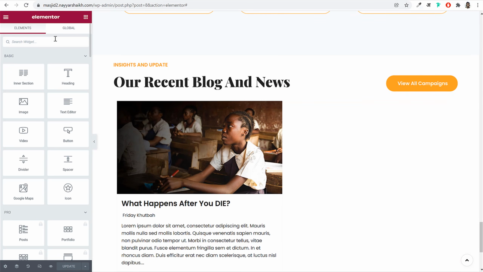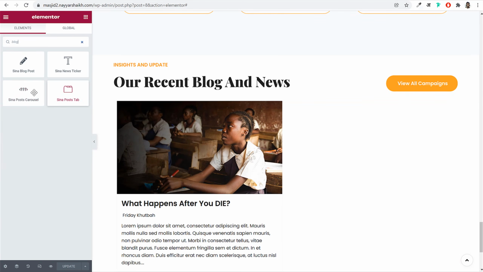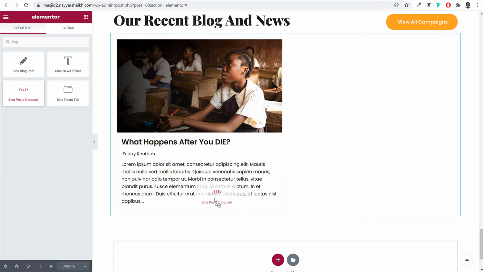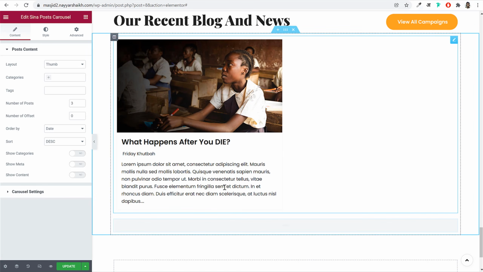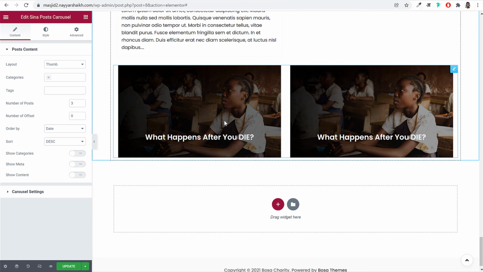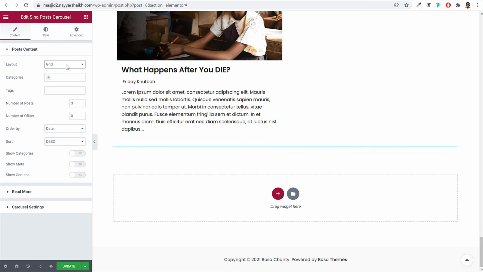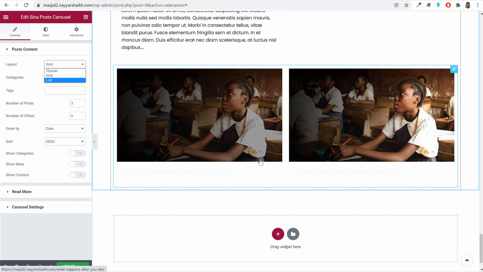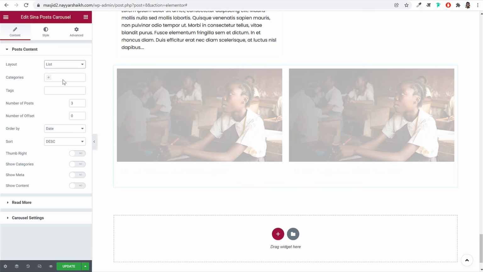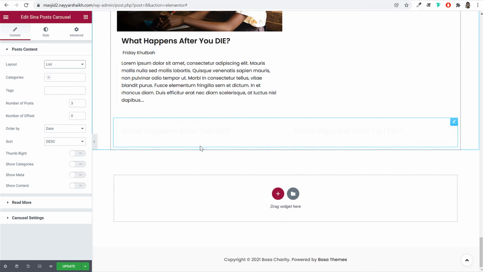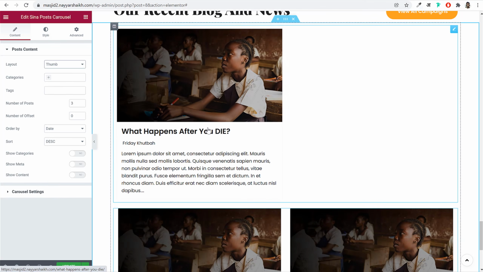If you want, you can use this post carousel as well. Bring it at the bottom. You'll get this design, as you can see. How many you want to display, whether you want to display thumbnail, whether you want to display the grid style. Okay, this is the grid style. Then we have the list style as well. So whichever style you want, you can use that.